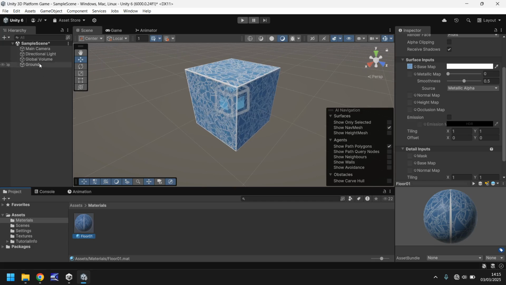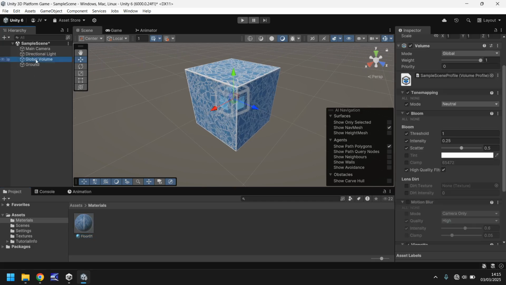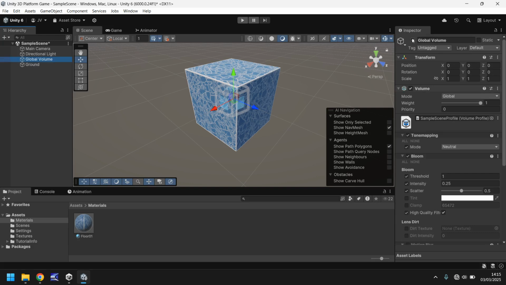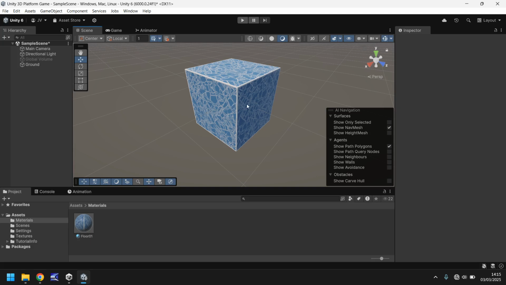And while we're at it, let's turn that global volume off. So let's select the global volume if it is in the center there, because it's kind of in the way a little bit, and just untick up here. Disappeared. There we go. Now we can see things a little better. So what do we have here?